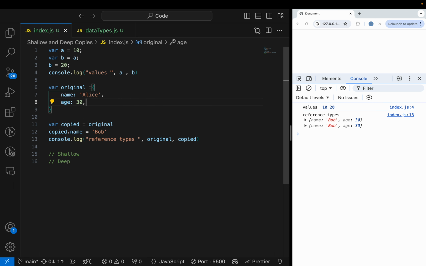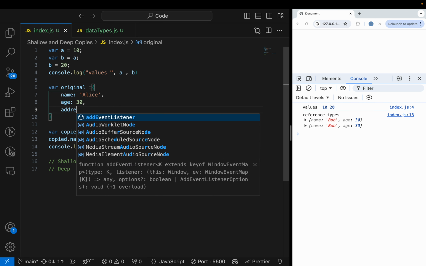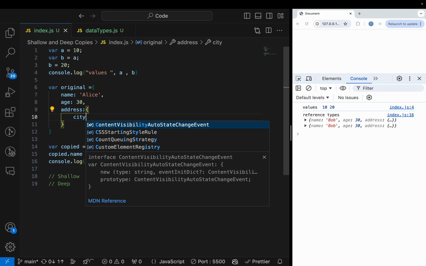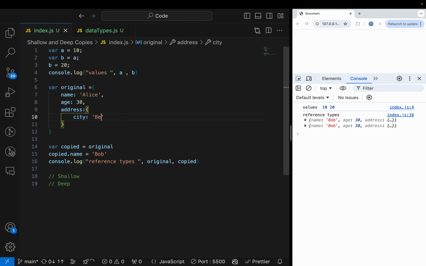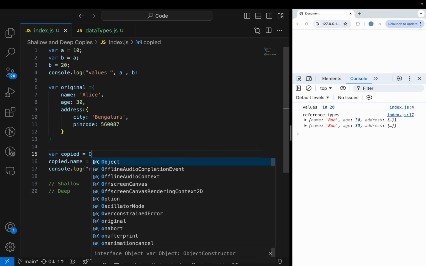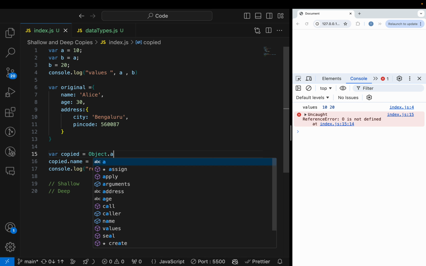Let's say I'm going to modify this to address, and I'm adding city to it, Bengaluru, and pin code 560087. Now instead of assigning it in this way, I'm going to use Object.assign, which allows us to create shallow copies.